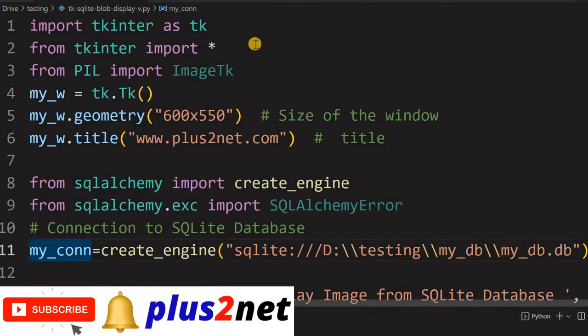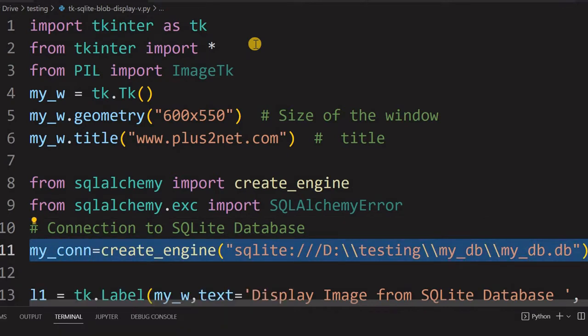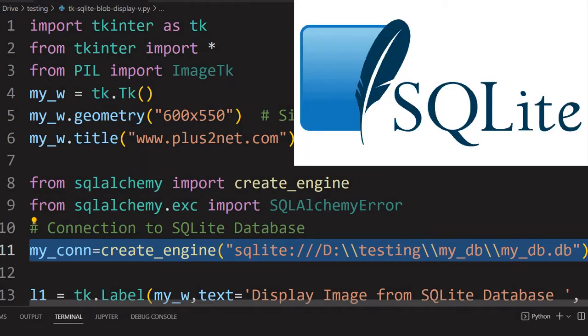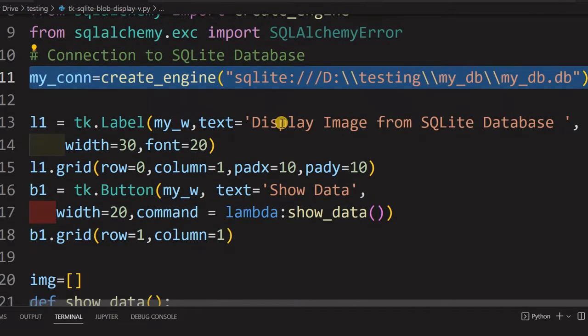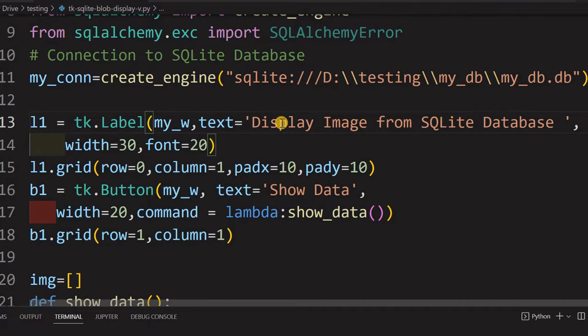And here at line number 11 we have connected to our database. This database already has one row of data, that image with some data of the student. We will be trying to display it here. Below that we have one label which at the top displays 'Display image from SQLite database'. That's what it reads there.